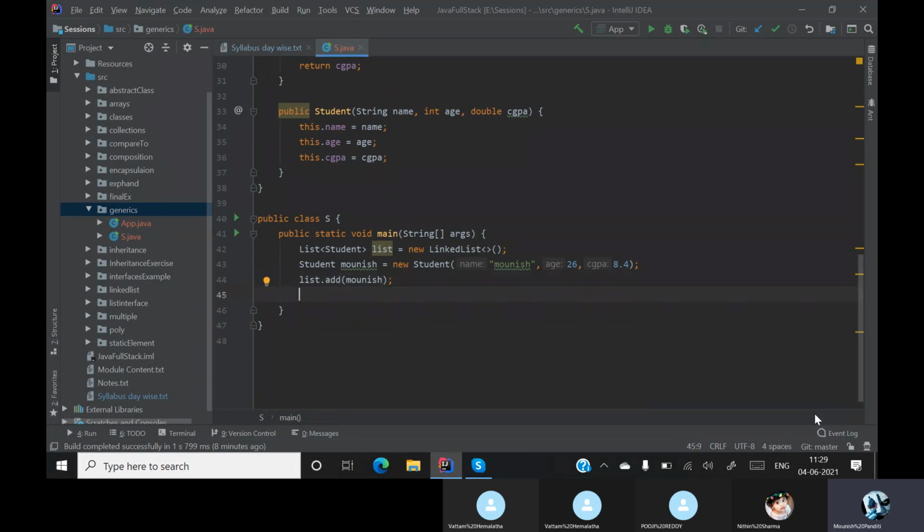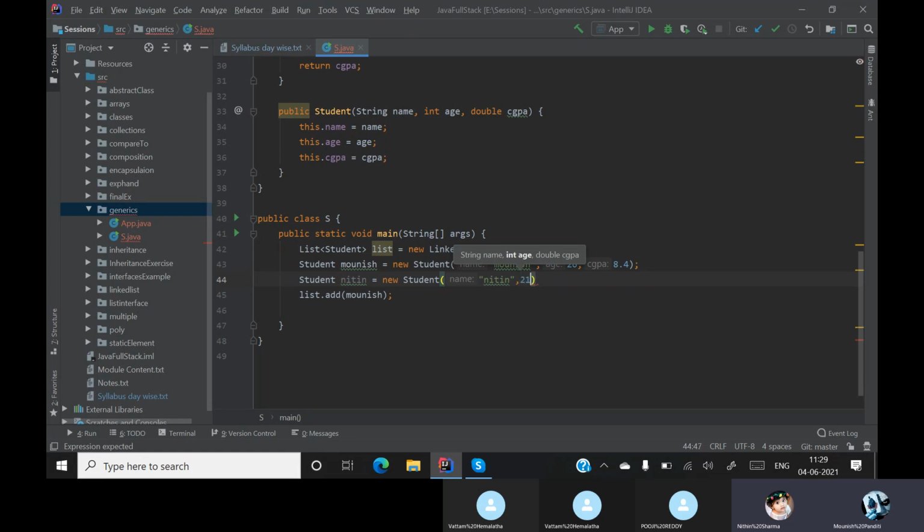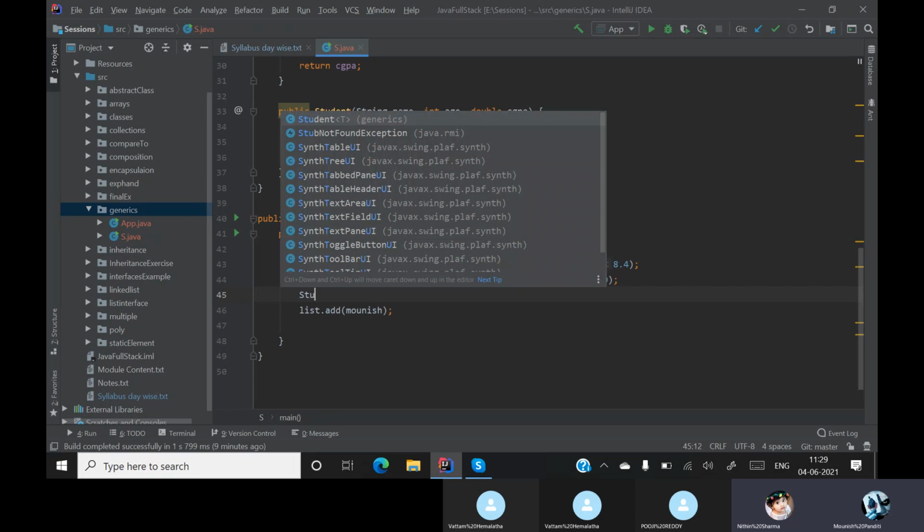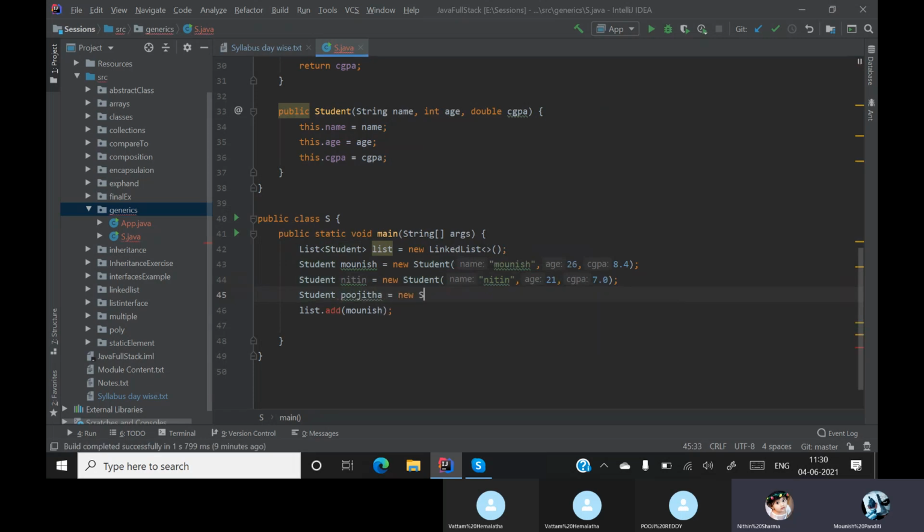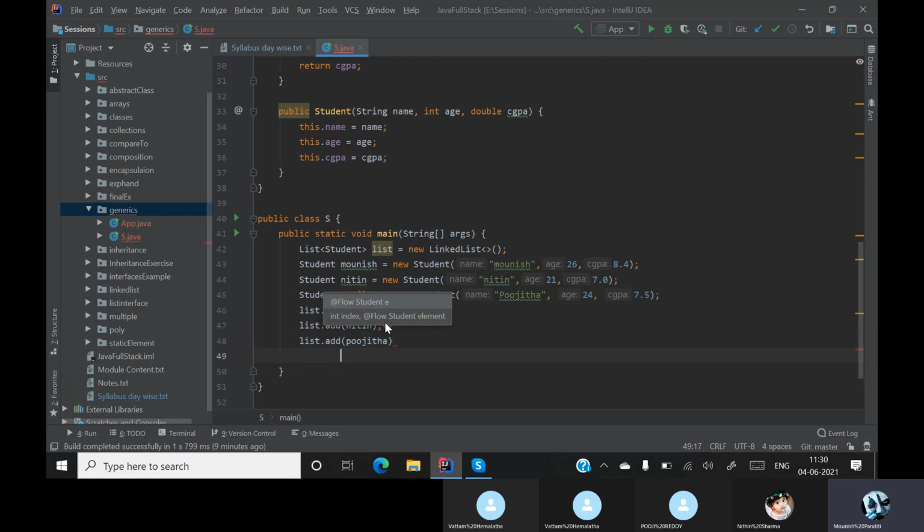And here, I'll add some more details. Let me create some other students. Let us say student Nitin, which is equal to new Student, name is Nitin, age is 21, and let's assume that he is getting a 7.0 CGPA. Then Pujita, new Student, name is Pujita, age is 24, and let's give a CGPA of 7.5. Now let me add these with list dot add. Let me add Nitin, let me add Pujita. Now everything is done.